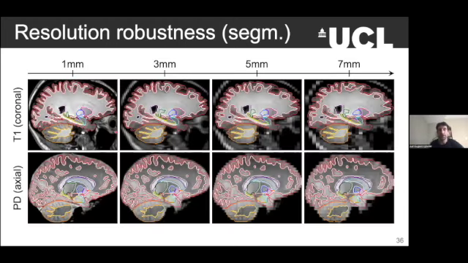Some images of what things look like. This is how things fall apart or do not fall apart as you increase resolution. The cortex looks smoother, as you can imagine, right? But the rest of the brain looks pretty good at 7 mil.